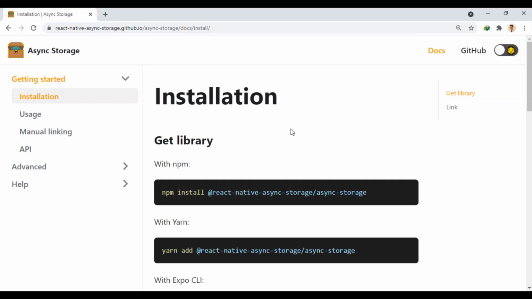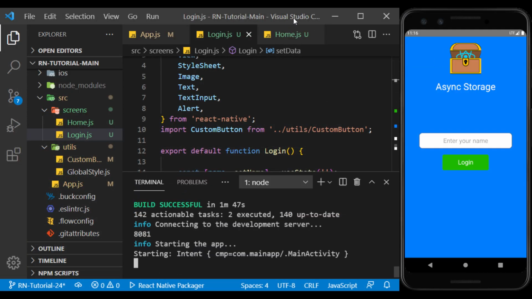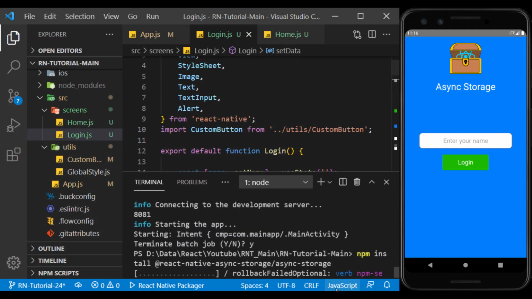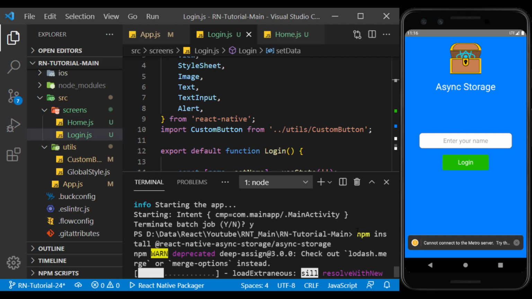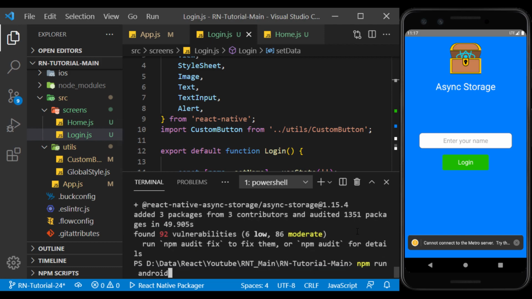Now we go to this site to install the async storage module. Copy the command according to the desired package. This module was previously in the React Native library, but is now deprecated. Install the module using the copied command, and run the app.